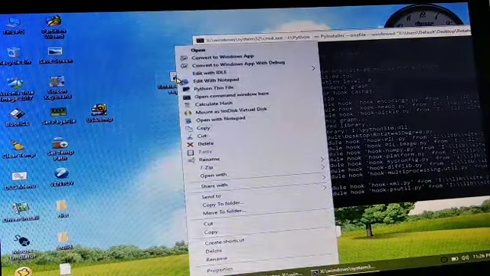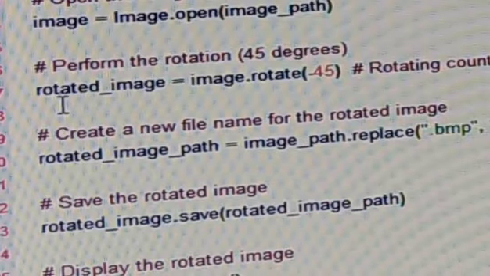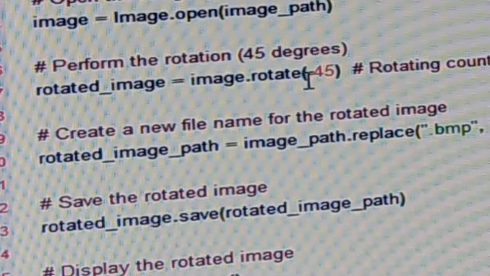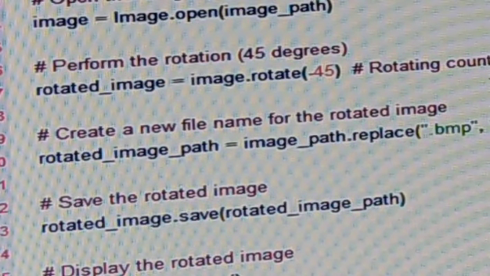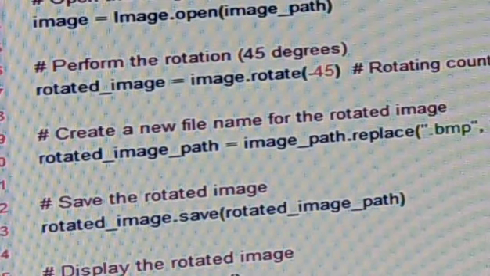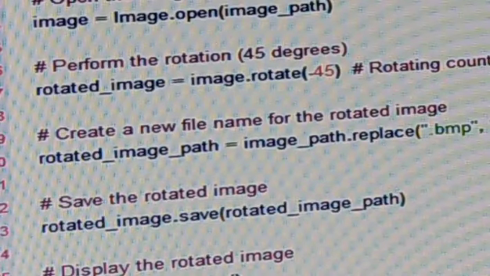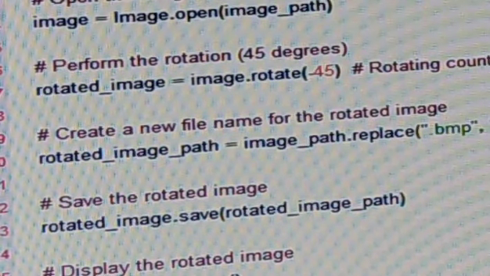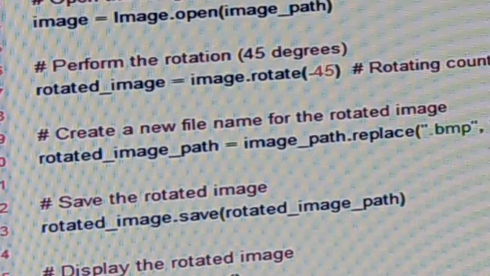So if you right click and choose edit with Notepad, you will find the code that can rotate this. This is rotate image. The image rotation is minus 45 degrees, rotating counterclockwise. It means the reverse of clockwise. Clockwise is going like this, so this will rotate the picture to this side. It means the flag will be rotated at the left side.